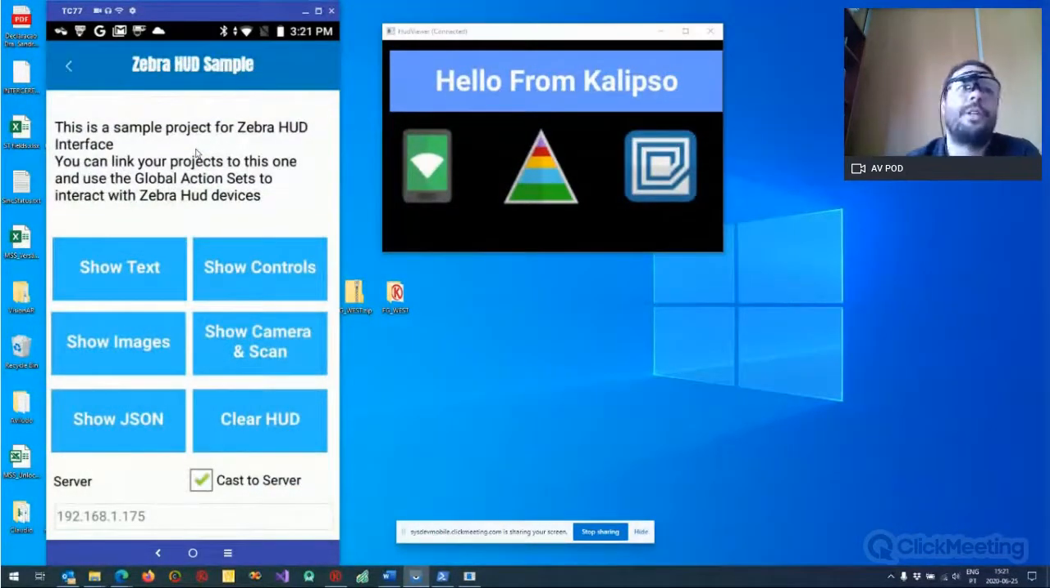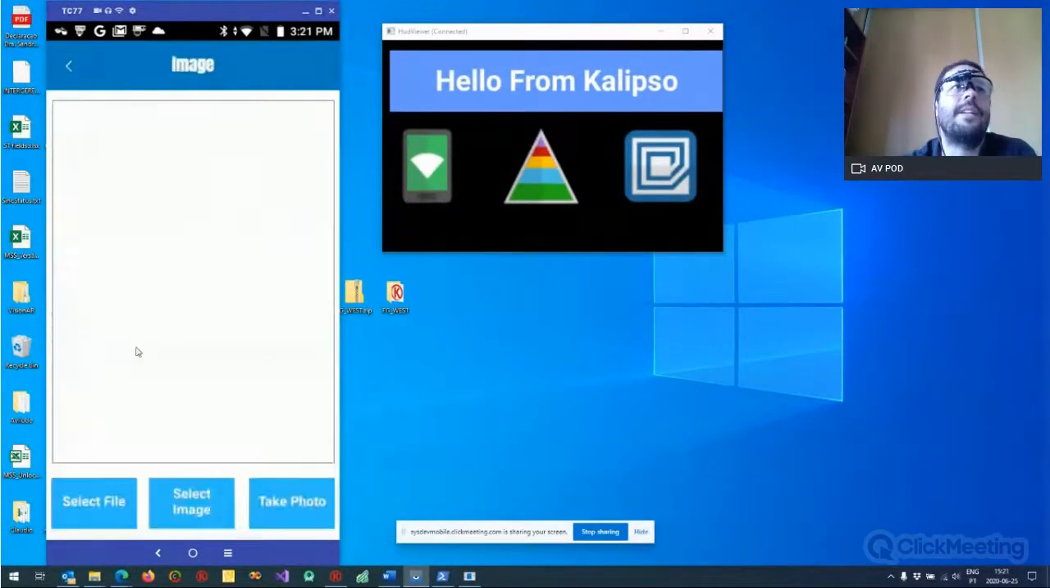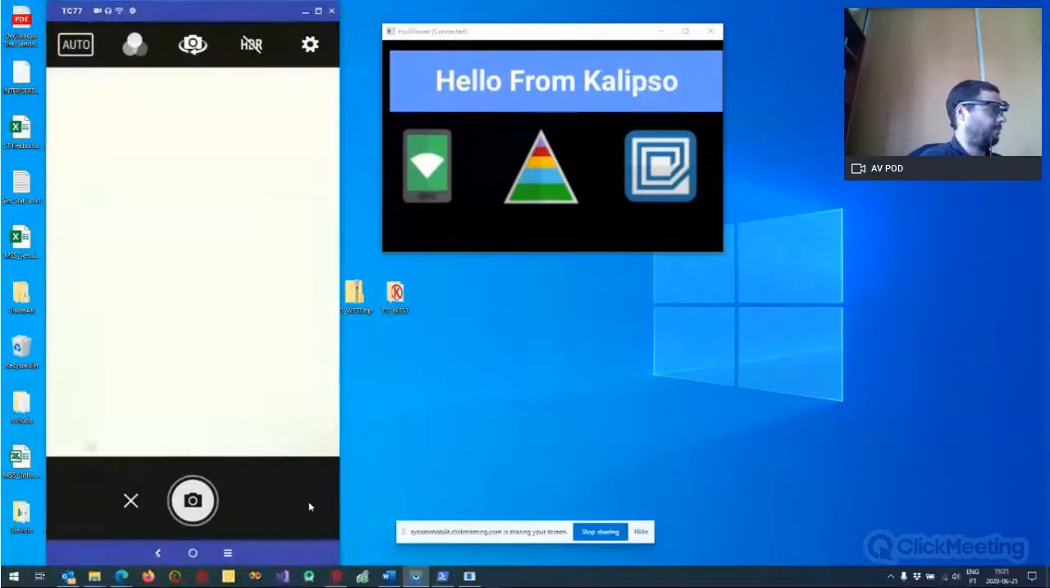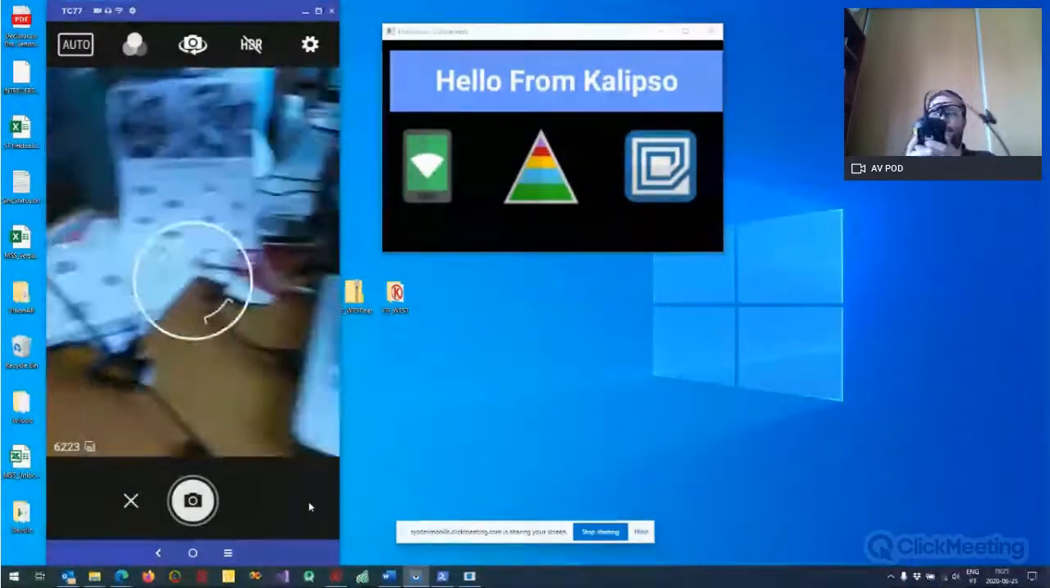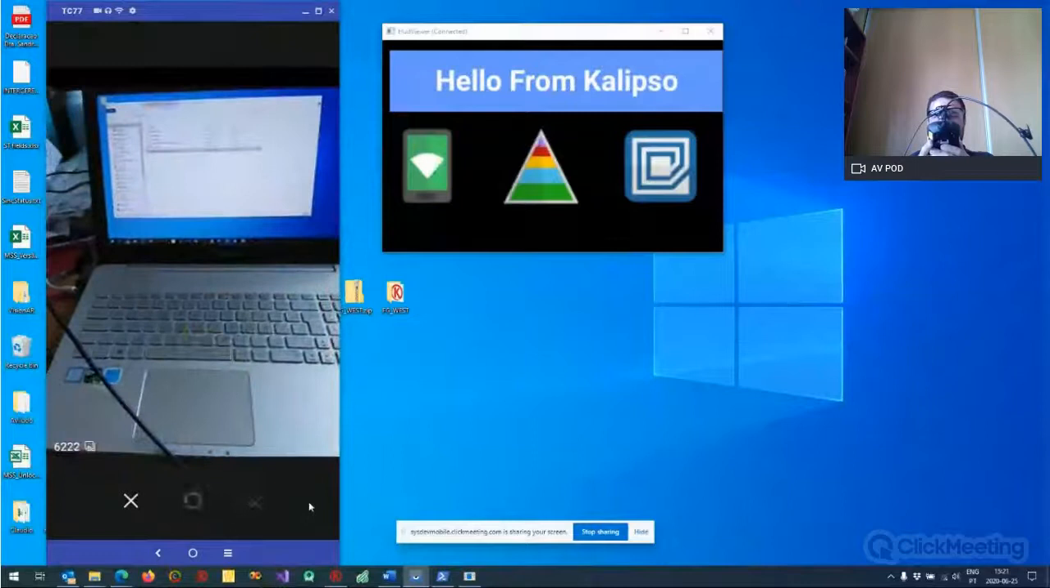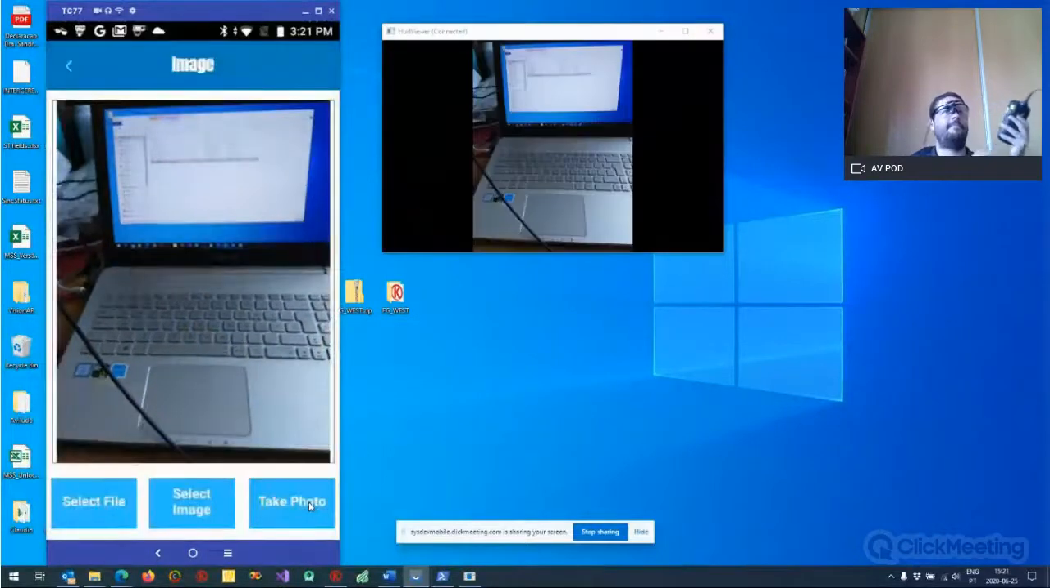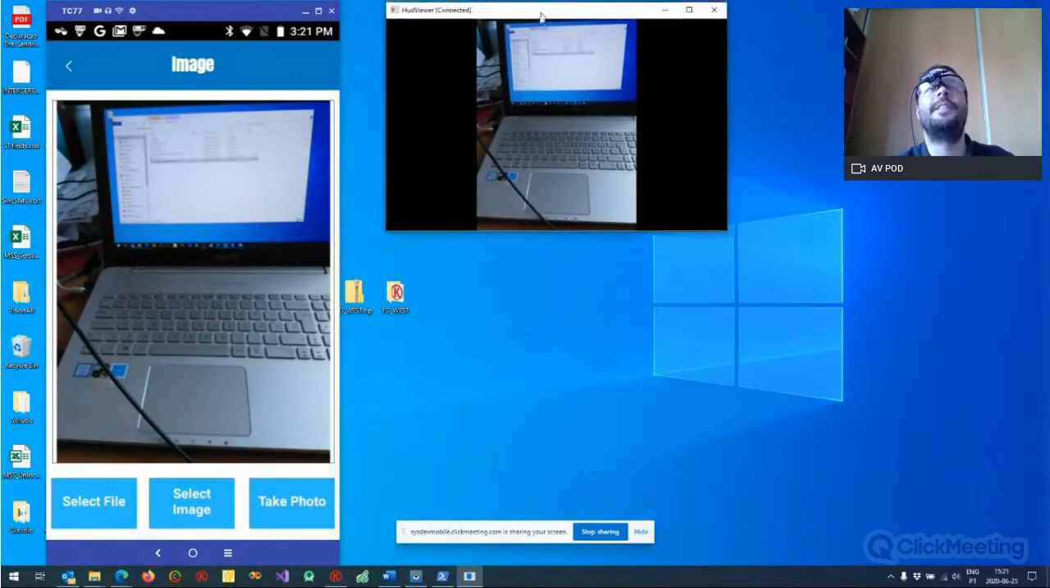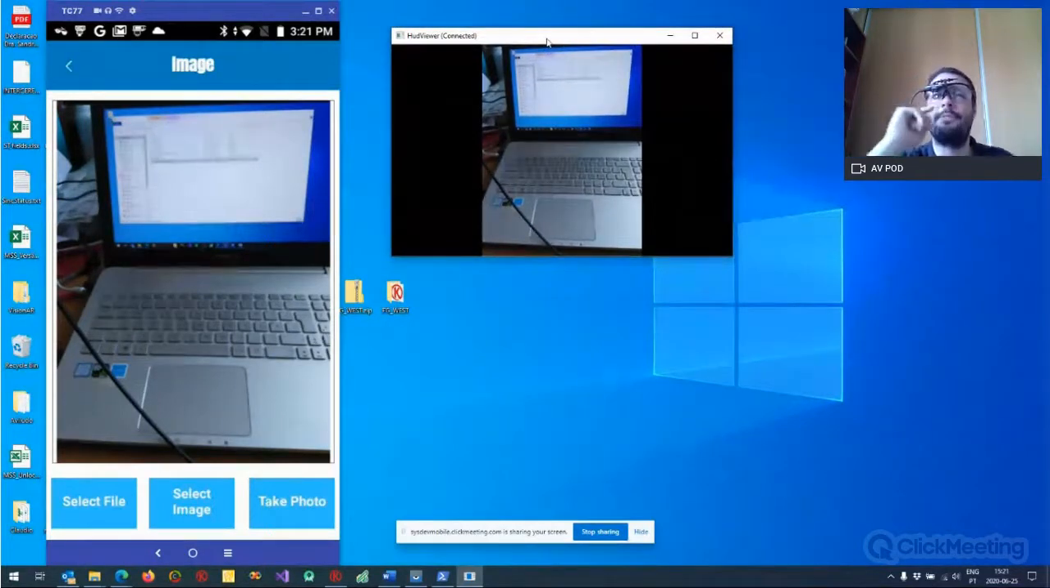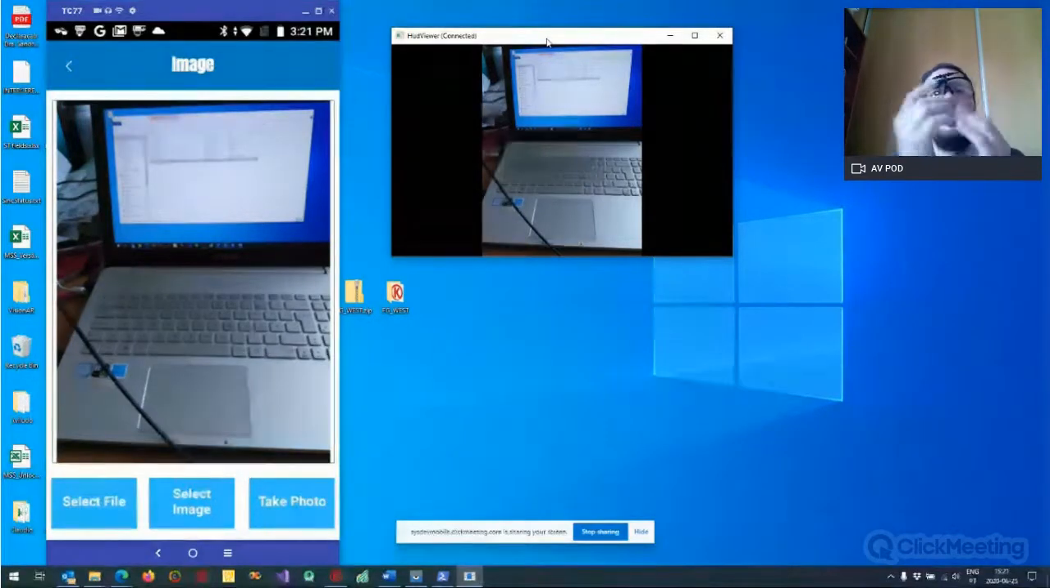Another very interesting option that we have is to send images. I can even take a photo. For example, I'm going to take a photo from my PC. And as you can see here, this is what I'm seeing on the glasses right now. I'm seeing this photo. So you can pick up any image that you have, or you can take a photo if you need to, and display the image on the glasses.